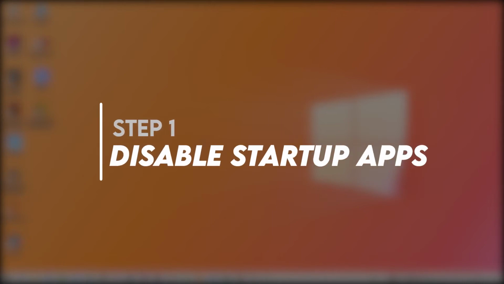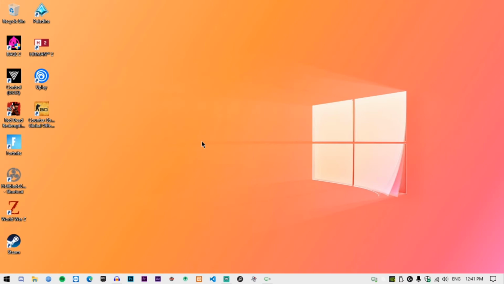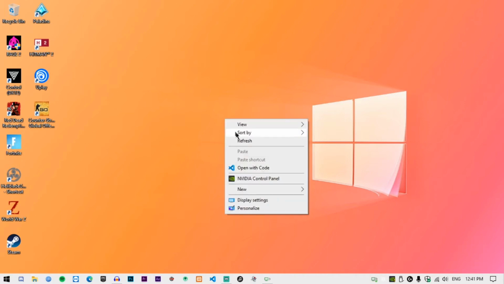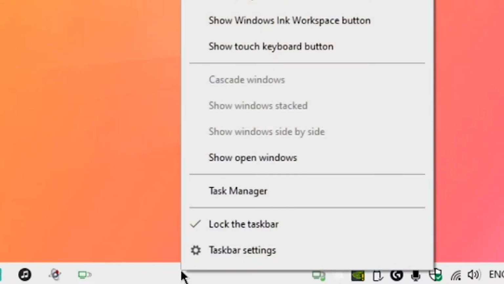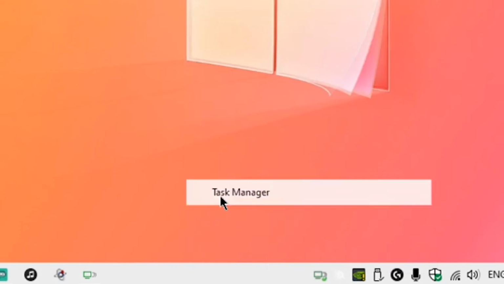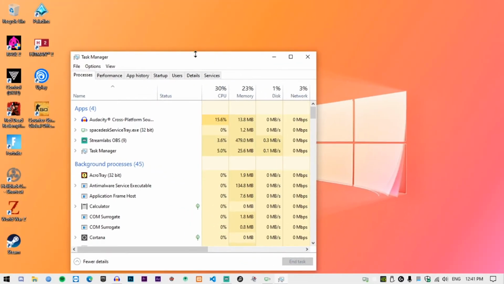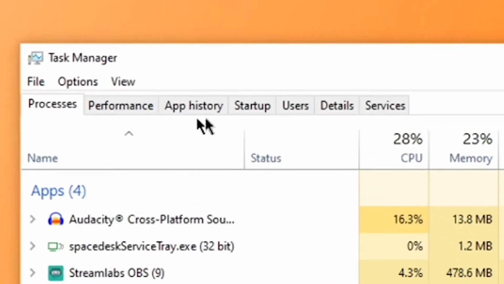Step number 1. The most buggy part of Windows is that it has a lot of startup apps which take up a lot of boot time, and you might have noticed when you initially bought your laptop, it booted up really fast, but as time progresses, it really gets slow. First, go into your task manager, which you can do by right clicking on the taskbar and clicking on task manager. Once you go into the task manager, there is a section called startup.